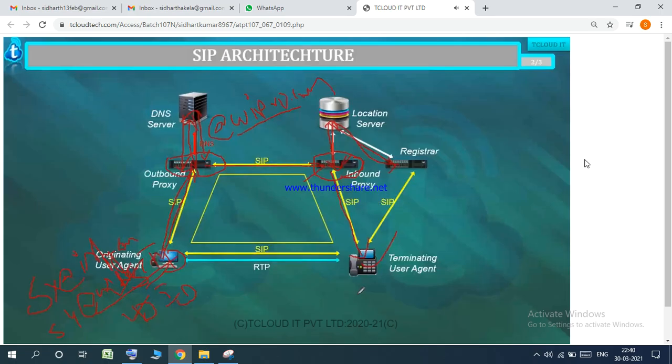So ultimately, let us suppose that worldwide there are 10,000 companies who are maintaining the SIP services, our VoIP SIP services. All these 10,000 companies will have domain names. 10,000 domain names will be there. For each network, there will be a register, there will be a proxy server, there will be a location server, and all these components will be common for every network.